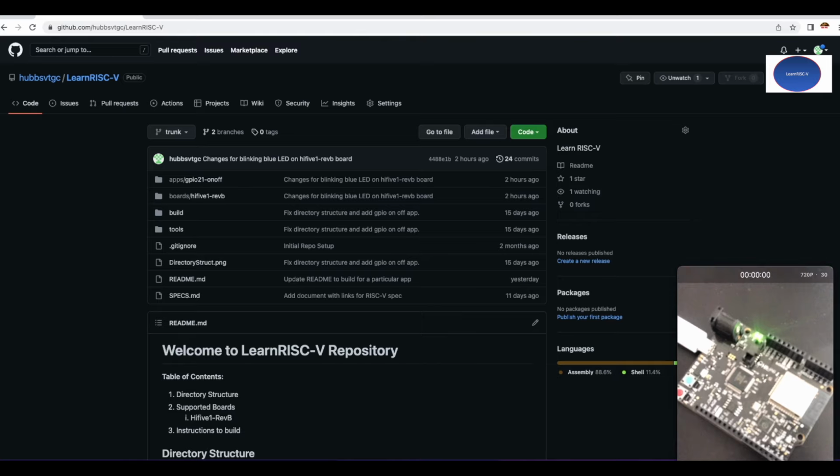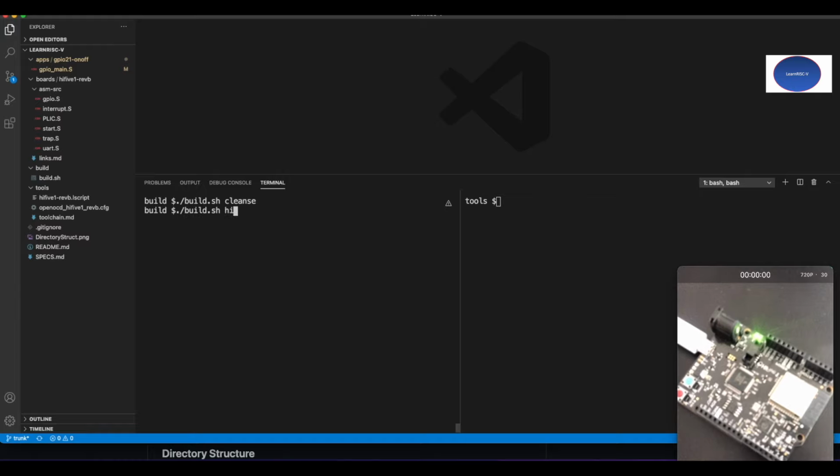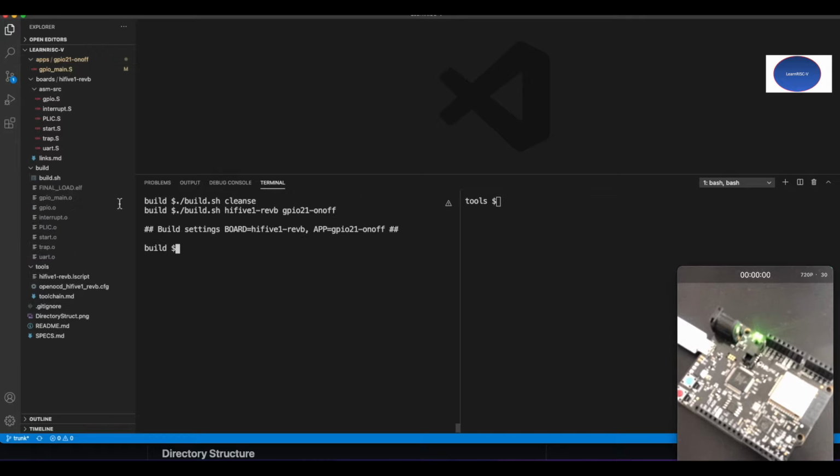So now let's build and run that. I have already cloned it. This would just clean whatever has been built before. This is the board name, and this is the app name. This would generate the executable final_load.elf here.